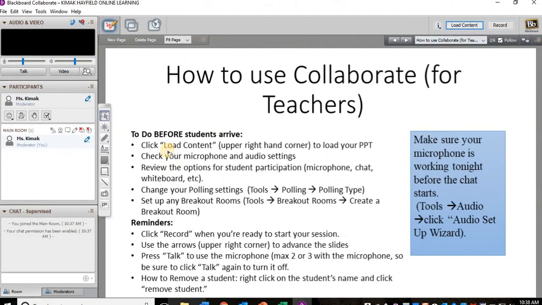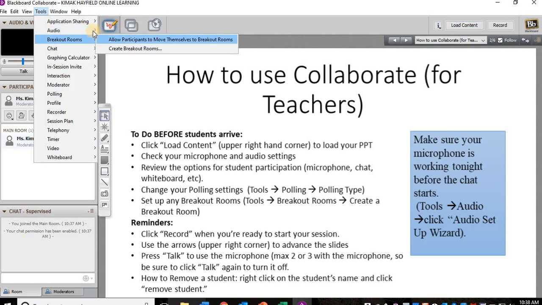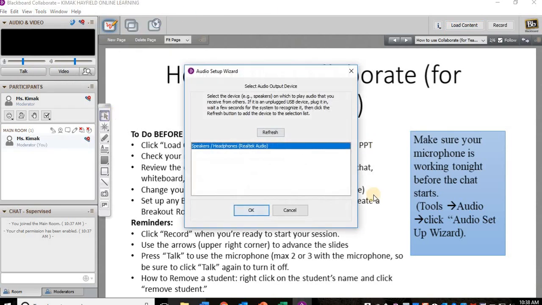So I always load the content first. Then I always check my microphone settings, and I usually leave this posted for students. So you can do that by clicking the little microphone with the gear up at the top. You can also go under Tools, Audio, and click the Audio Setup Wizard, and you're going to go through this program.